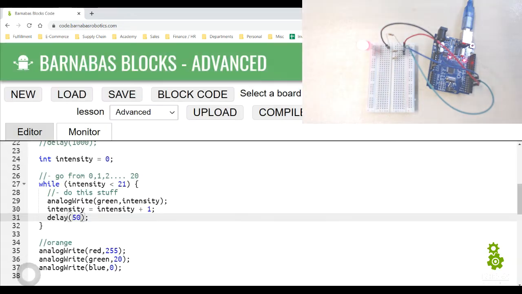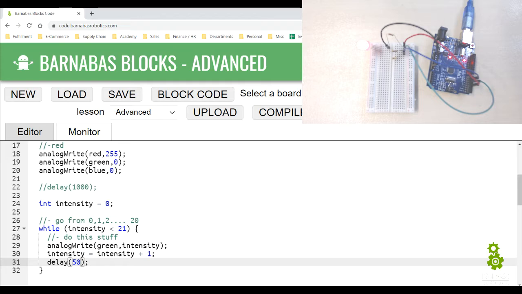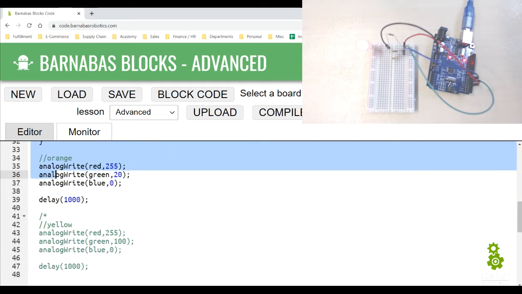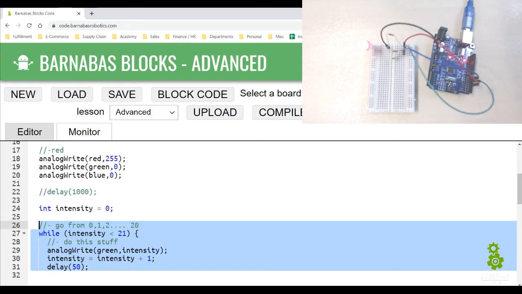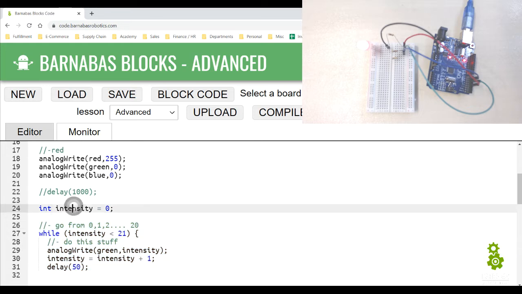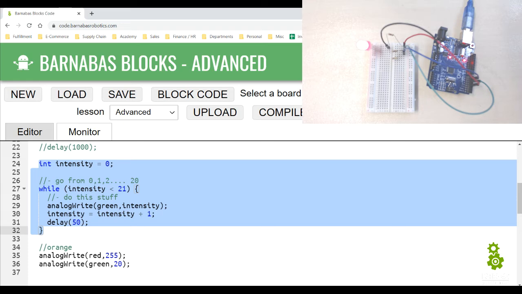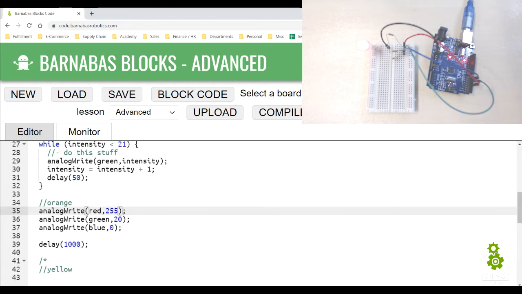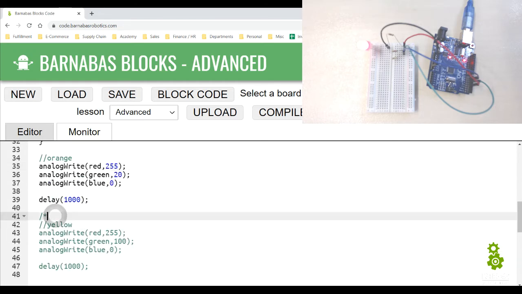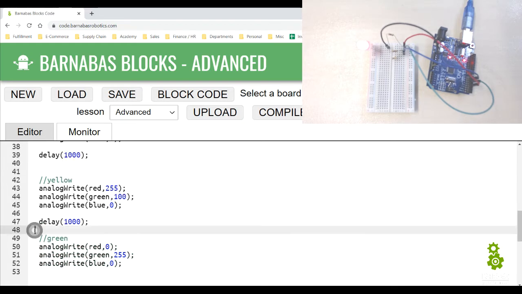All right. So let's go ahead and do another one. So this while loop helps us fade from red to orange, right? I'm gonna go ahead and copy this, okay? And now the next one is we want to go from orange to yellow. So I'm gonna comment out the stuff below again.